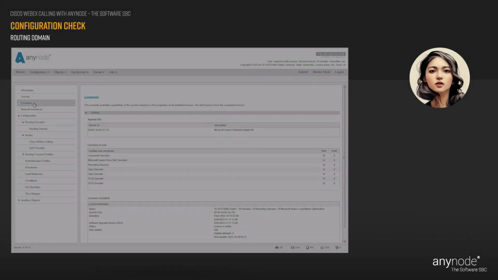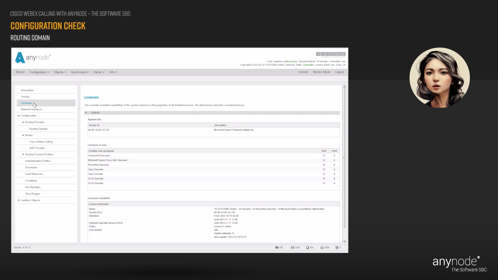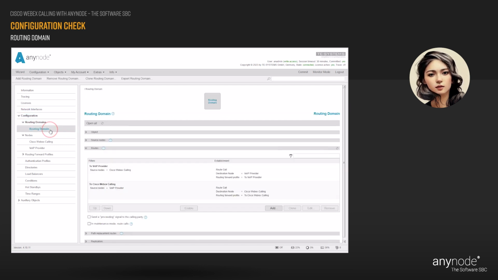Routing domain. After checking the license, let's look at the routing domain configuration details, which have been created based on the assisted routing configuration. To access the routing domain section in anynode's frontend, click Routing Domain in the left menu tree.